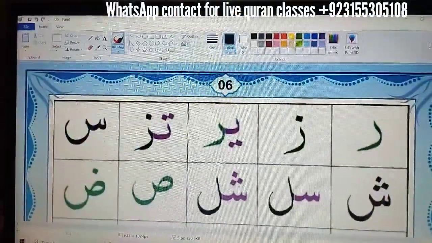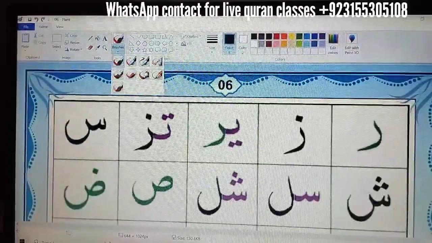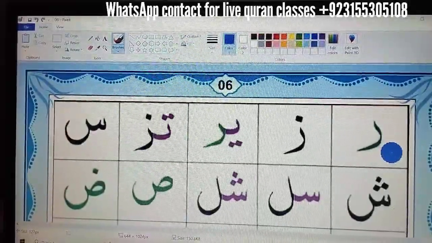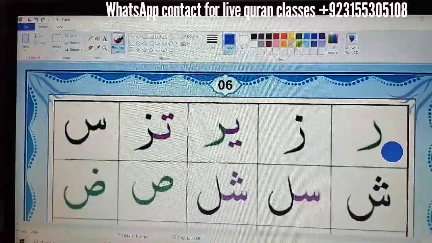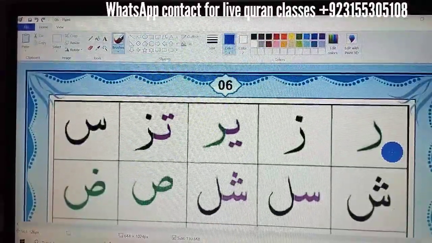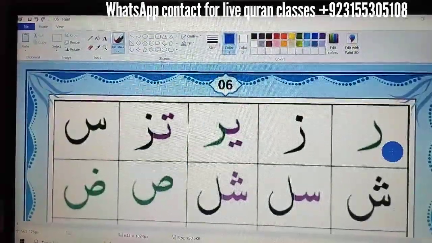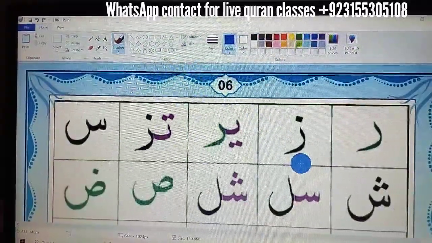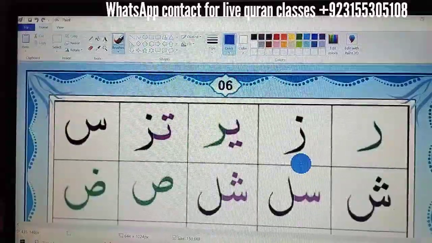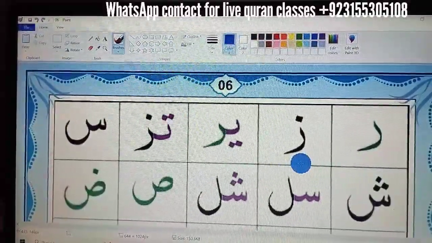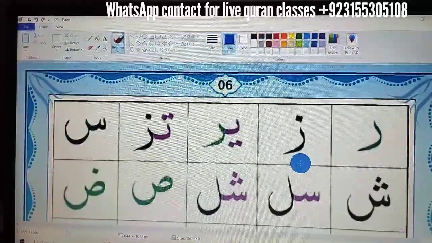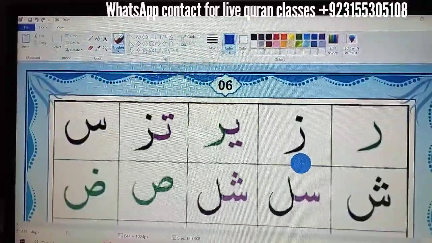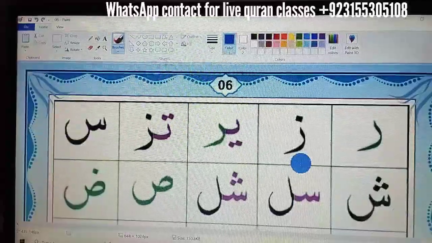This page is complete. Here again ra, you see this one is ra, but written in a different shape, okay. Ra is in full shape, but the shape is different. Next is za. Anywhere you see the ra shape, there are two different shapes of ra. Za shape is like ra, but just one thing is different between ra and za. Ra is empty, ra has no dot on the top of the letter, but za has one dot at the top of the letter. This is the difference between ra and za.